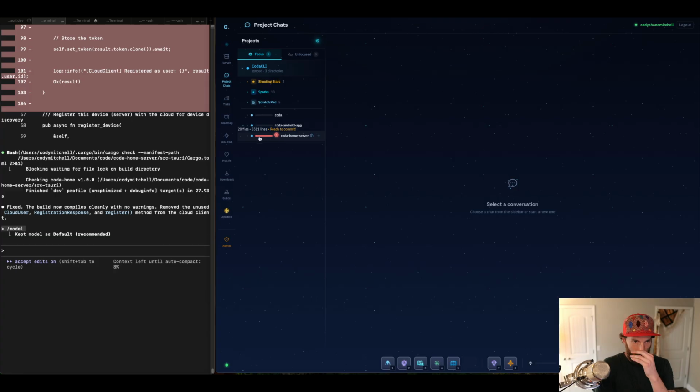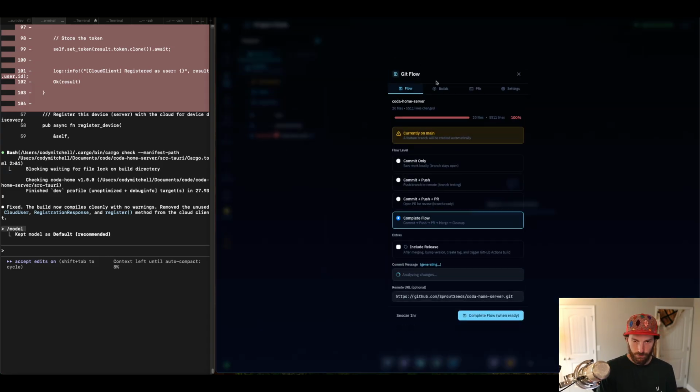Awesome. So what this is, we see there's been a lot of changes. 5,511 lines of code. I'm quite overdue for a new commit. So I can click on this bar here, and it says, okay, this is the Git flow. If you know anything about development, there's a Git flow.